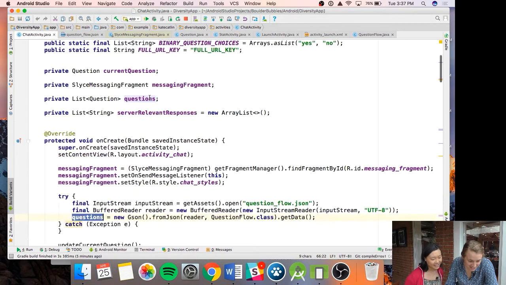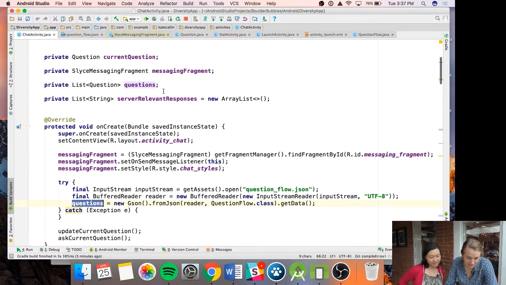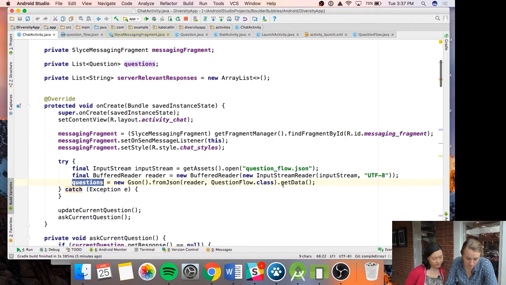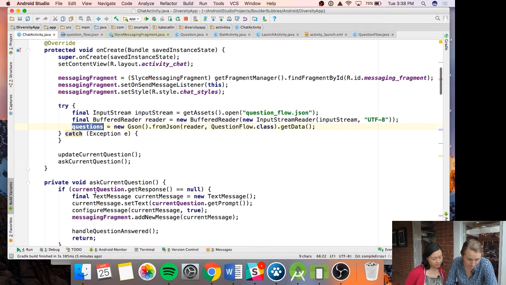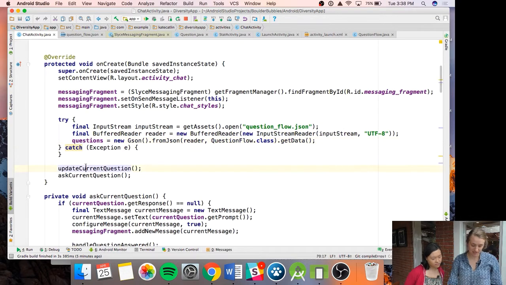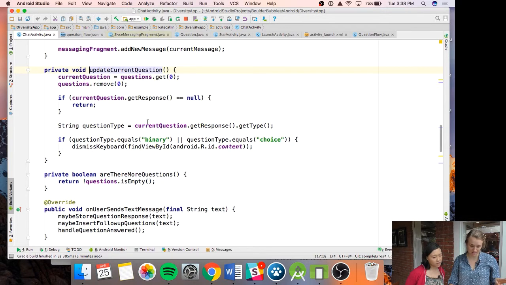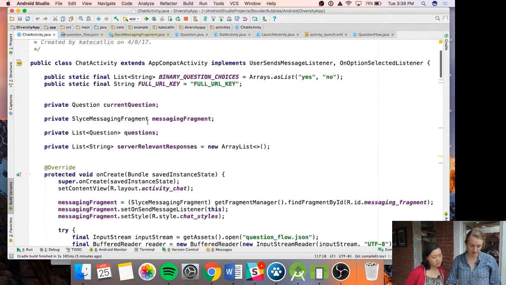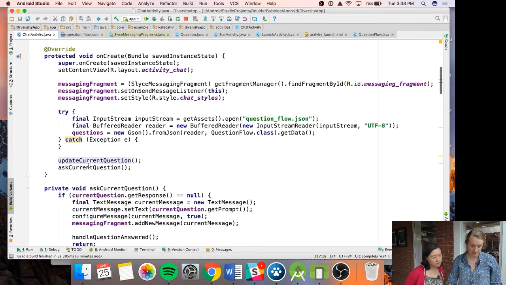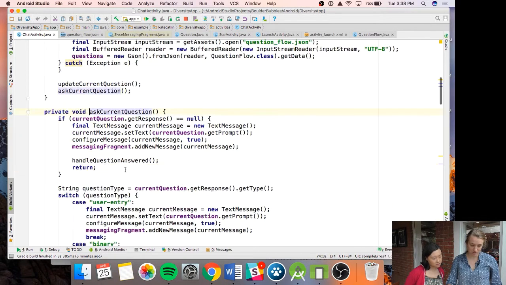Yes, exactly. So we're making a list of these questions. Okay. And we're pulling them in from the JSON and getting the data that way. And the first thing that the app does is update the current question. So from the list, it gets the first one and then removes that from the list. Okay. And then once we have that, we go back up here and say, okay, we have the current question. What do we do now?